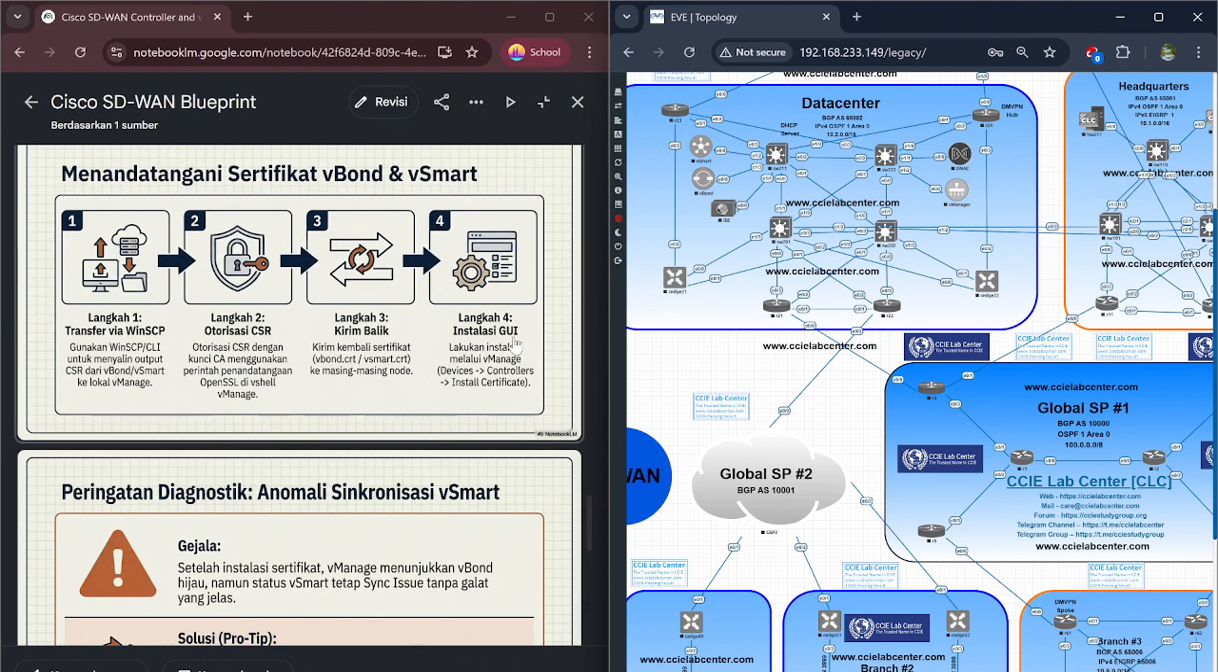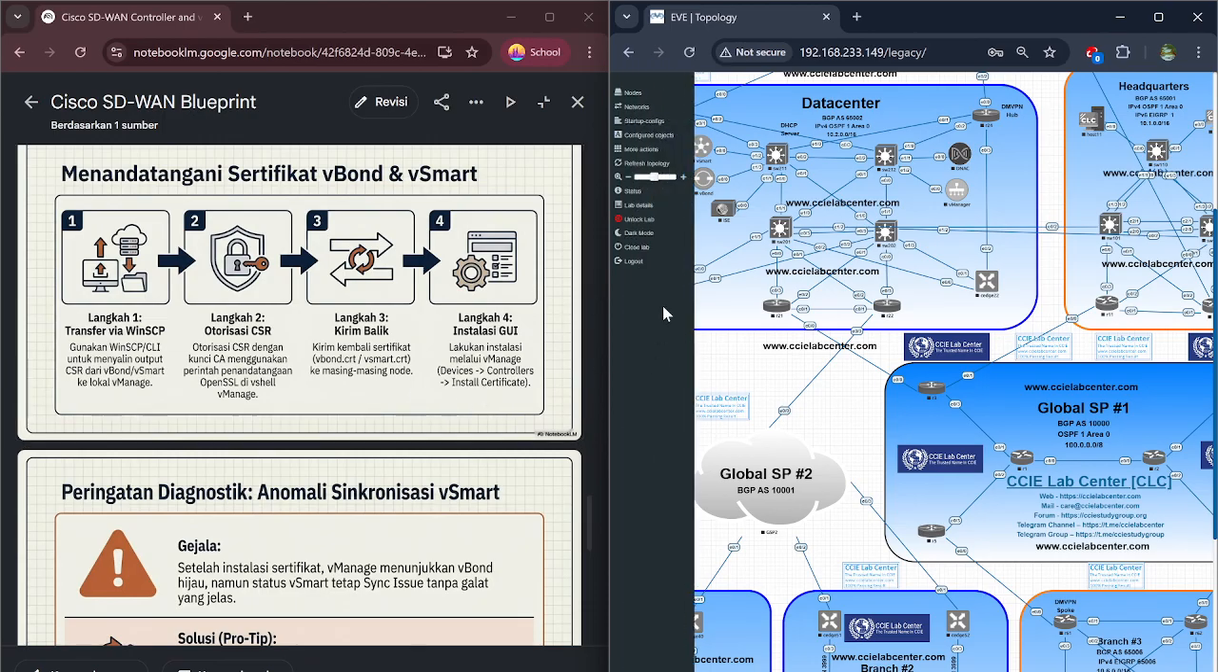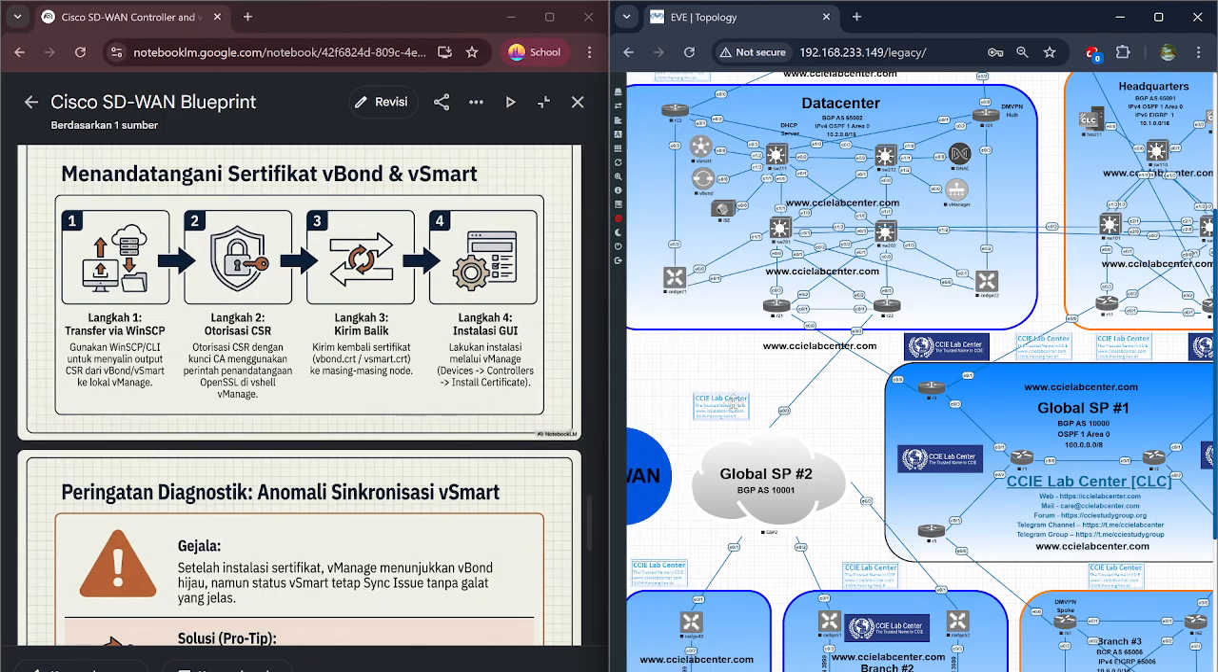And step 2, CSR authorization. Authorize the CSR with your CA using the OpenSSL command inside the vManage. This is where you officially sign the document and turn that application into a real ID card.